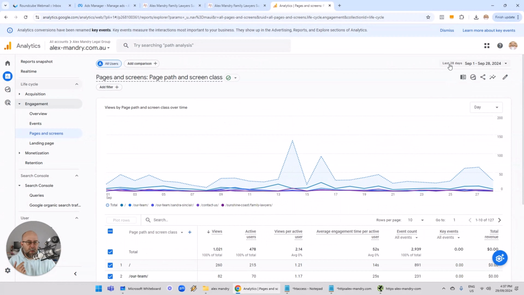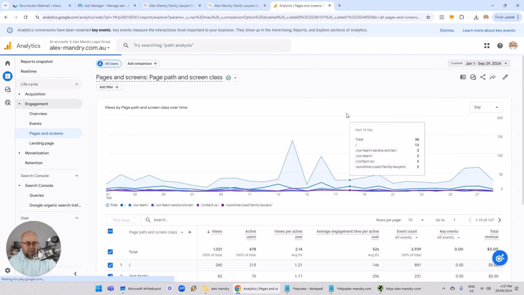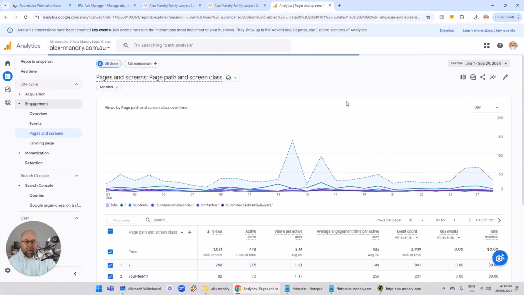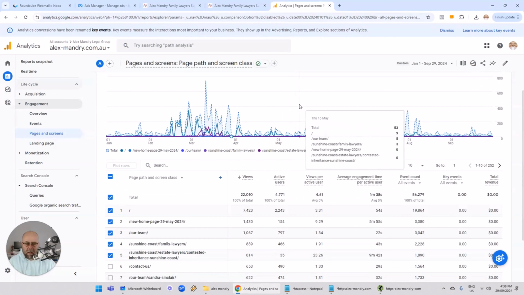This is only for the last 28 days. Obviously, we want to go further back than that. So in order to be sure, let's go back to, let's say here, the 1st of January up until today, which is the 29th of September. Okay, so this will give us almost 10 months or 9 months worth of data, which should be sufficient for the sort of information that we're trying to take a look at here.